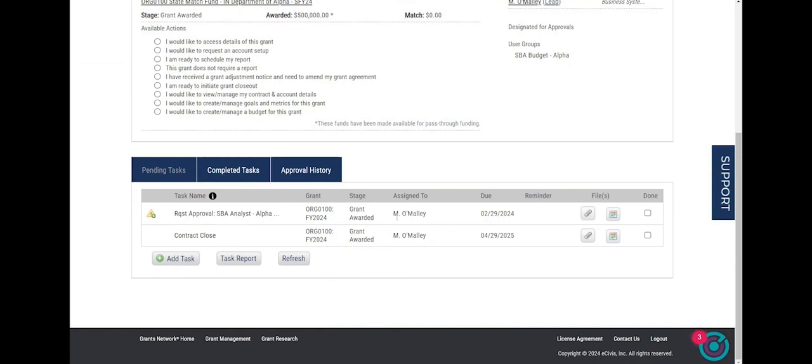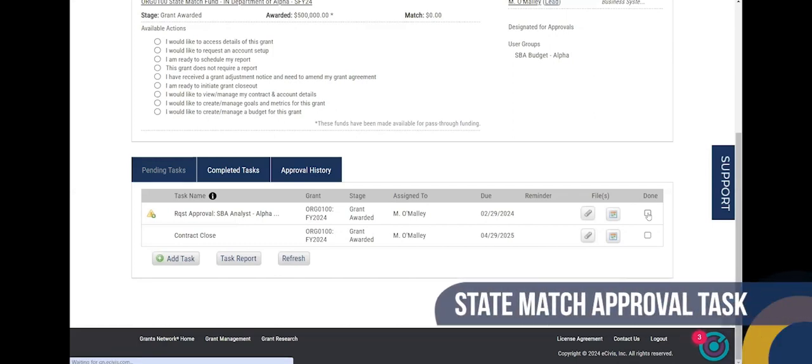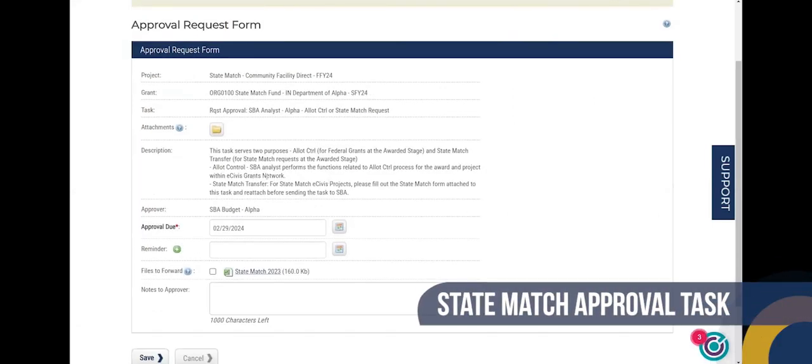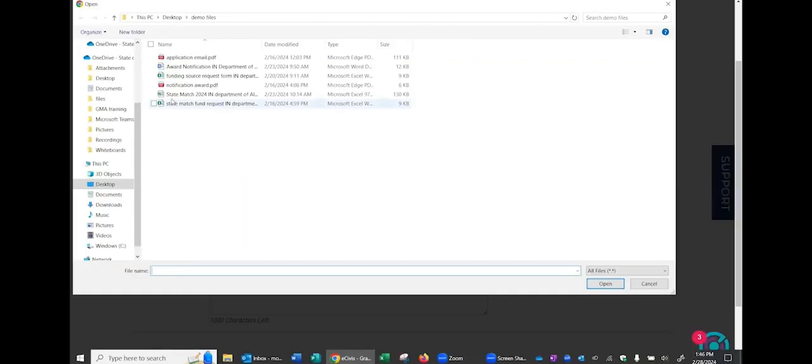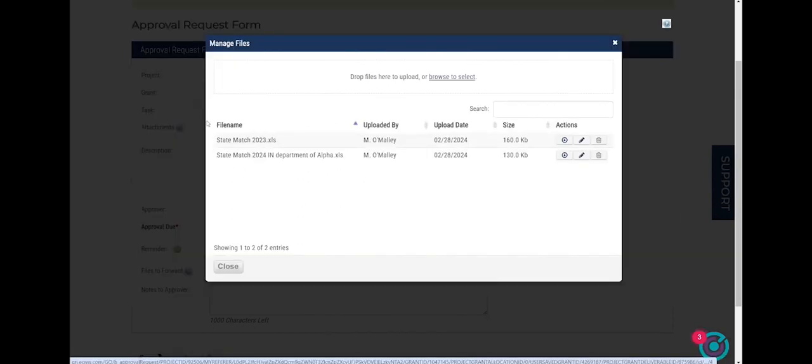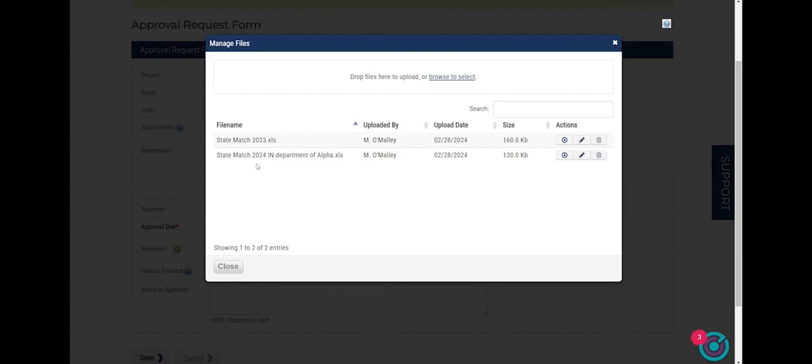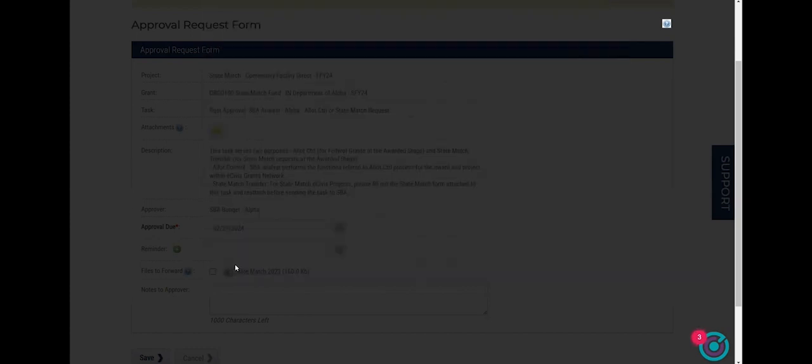The next task we'll go to is the Request Approval SBA Analyst Allotment Control or State Match Request. So we'll click on the Done box to begin the process. The task description will be here, and it's a little bit longer than the rest. This will be another place to attach your state match form. And so what we'll do is we'll click on the vanilla folder again, and we'll attach my state match 2024 Indiana Department of Alpha. As you can see, it's populated on the file name line at the bottom. Click close to complete this process.